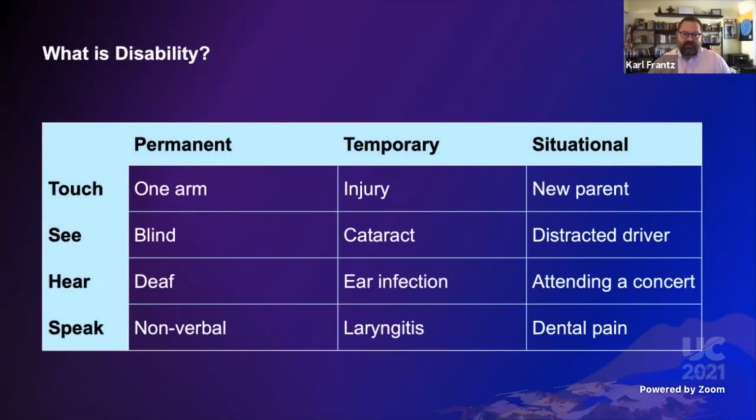Realistically, some level of disability impacts most people throughout their lifetime, sometimes permanently, but also in temporary or situational aspects. For example, we're familiar with permanent conditions of disability, such as blindness and deafness, but rarely consider an injured arm or being an occupied parent as a disability. The truth is that changes in our physical and mental capacities are part of aging, injury, and sickness, and occur naturally throughout the course of life. This slide shows a chart identifying examples of permanent, temporary, and situational conditions that have direct impact on touch, sight, hearing, and speech.